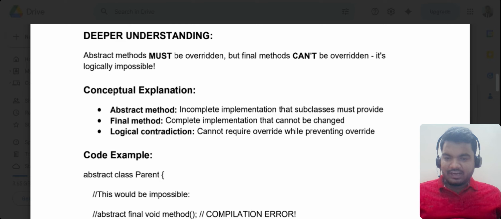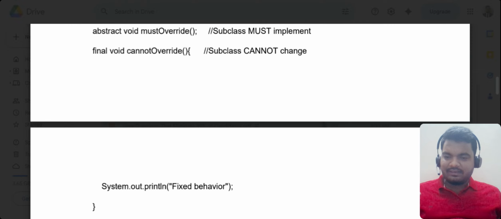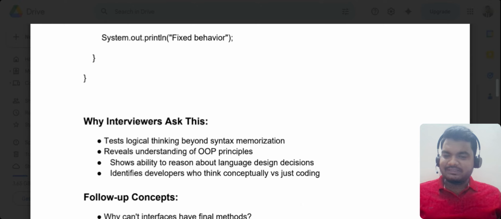An abstract method has an incomplete implementation that the subclass must provide. A final method has a complete implementation but cannot be changed. That is the basic difference. A code example is given. Then also, why do interviewers ask these problems? They test logical thinking beyond syntax memorization, reveal understanding of OOP principles, and show the ability to reason about language design decisions.